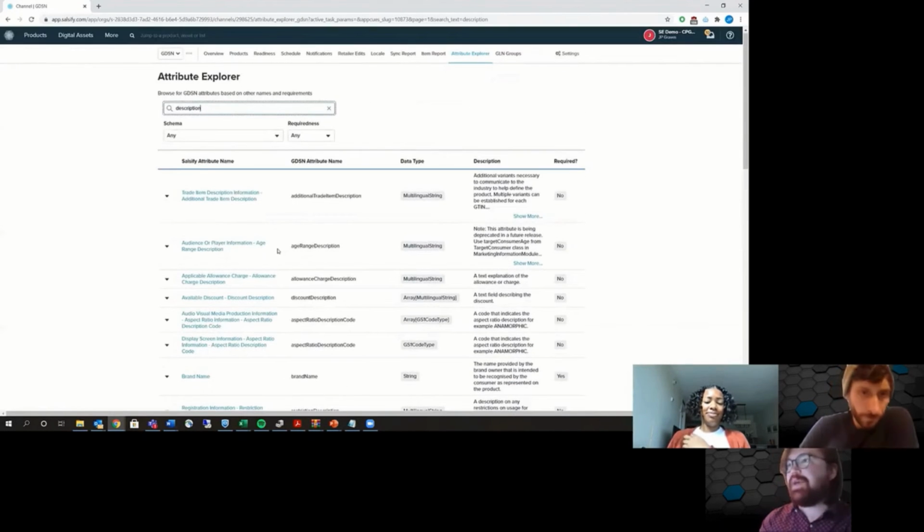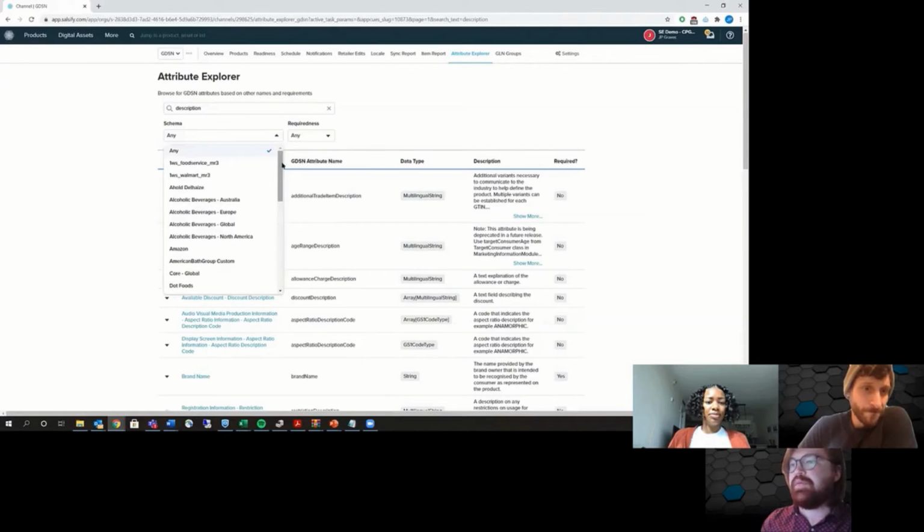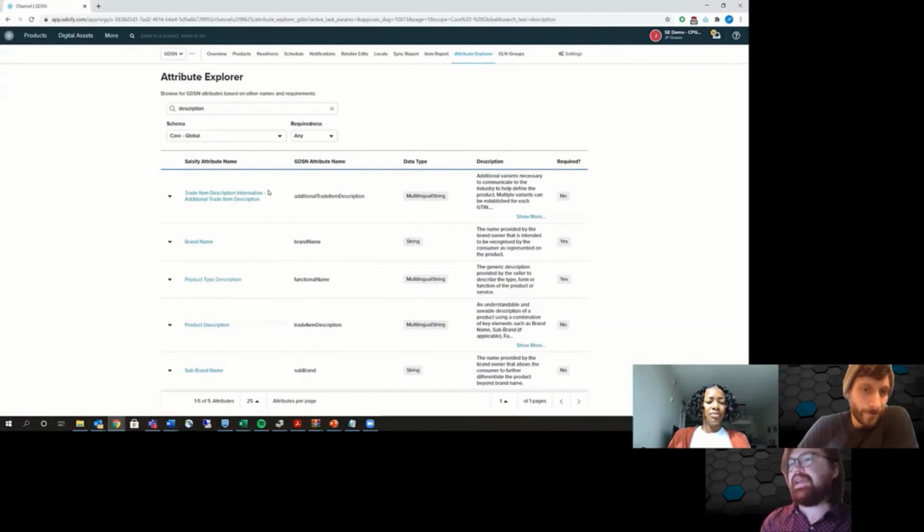Description is not the best example because a lot of these different attributes have description in the name, but you can parse this down, and depending on what schema you select, it takes it from that 20-something attributes down to about 5, right? And then you can get product type or product description. I need to go in and fill that out. Okay, it's not required. That's why I was able to send it through.